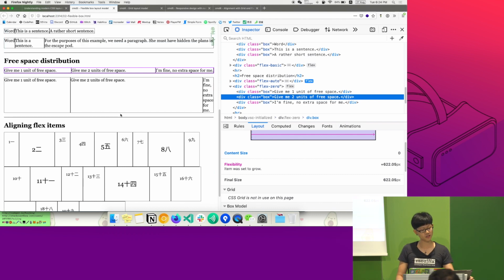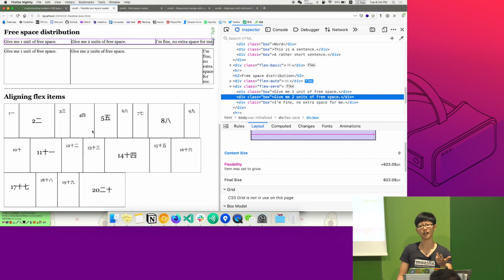Another useful feature of Flexbox I think a lot of people utilize is the ability to use box alignment properties.